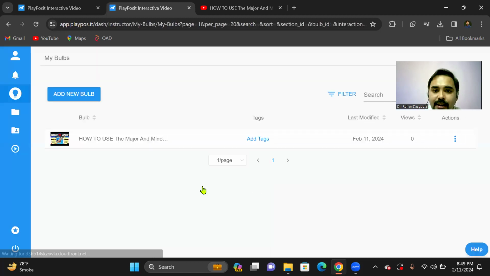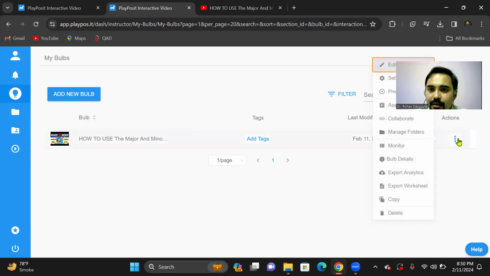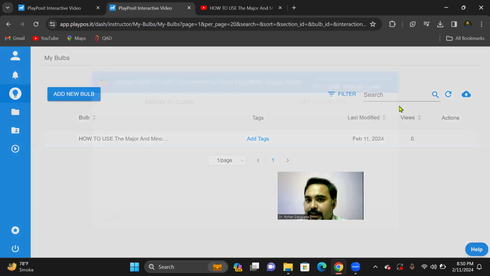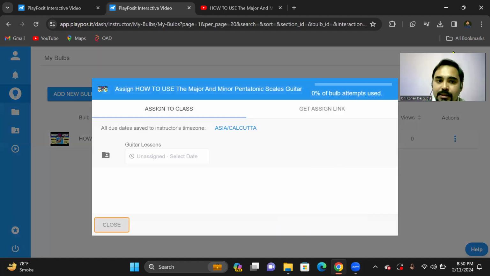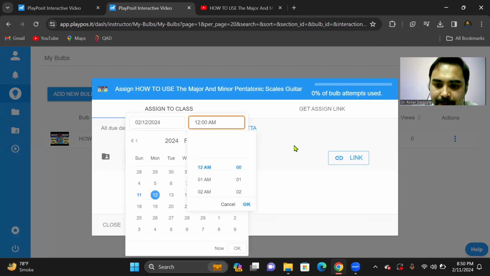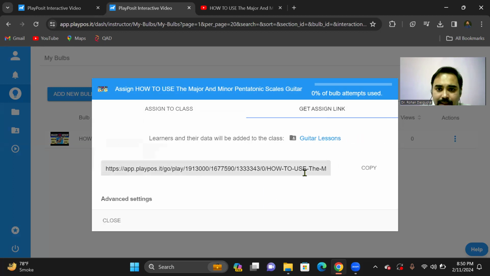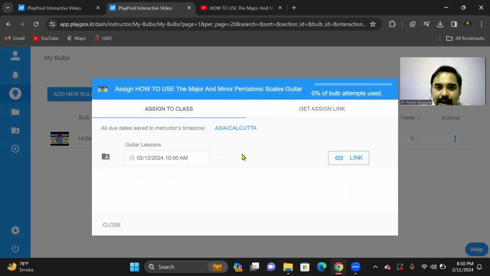So once I save and exit, what I see here is that there is a bulb that is created. And here, after the bulb is created, what I can do is assign it to a class. So I will click on assign. Once I click on assign, you see here that this class is already there. Now, what I have to do is select a date and time. So let's say I'm selecting Monday 12th, and I will select a time. Time is selected already, but if you want to change it, let's say you want this at 10 a.m., you can select it as 10 a.m. So that is there. And then you can either take the link here, copy it and post it, or just by doing this, you have already assigned it to a class.